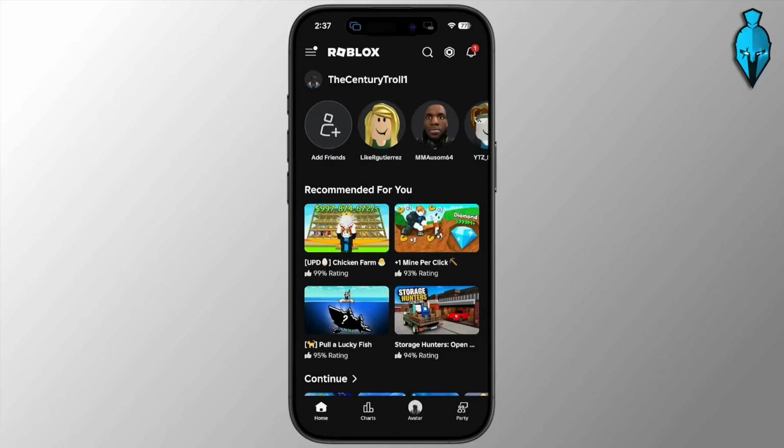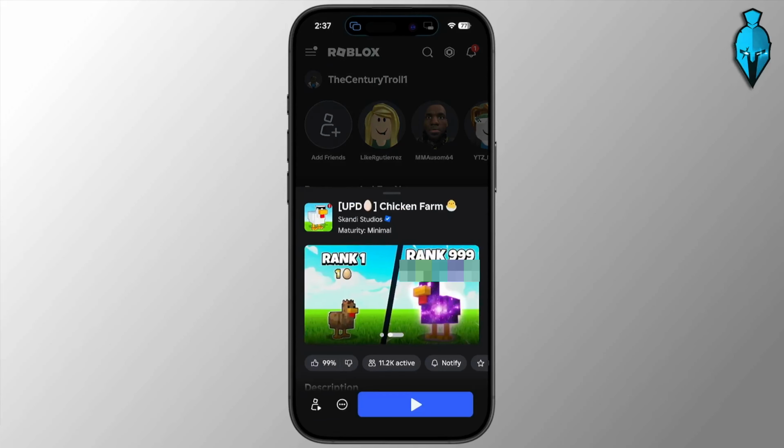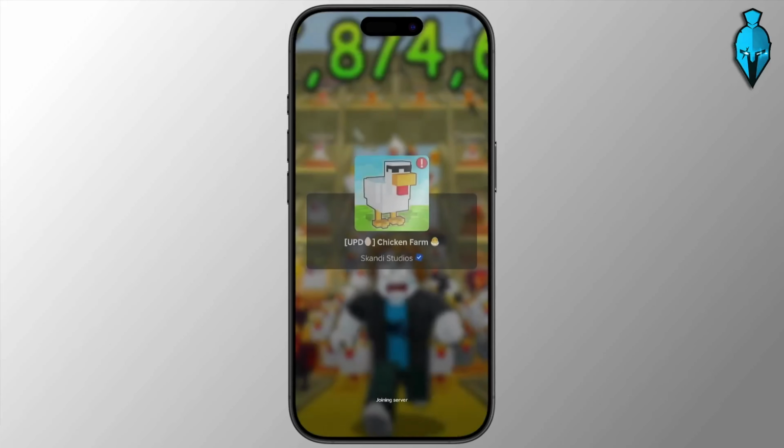In this guide, I'm going to be showing you how to create a private server in the Roblox mobile app. First, find any game or experience you want to play or use the private server on. Next, press the blue play button to do so.